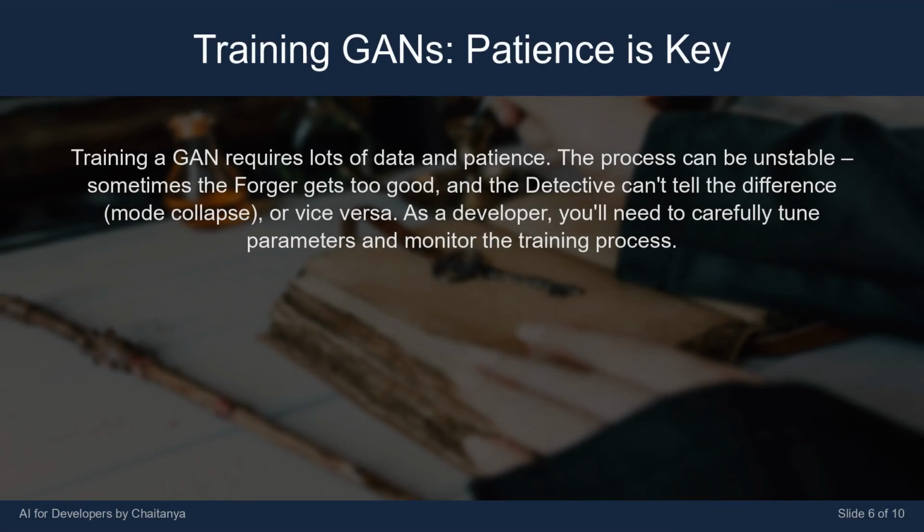Training a GAN requires lots of data and patience. The process can be unstable. Sometimes the forger gets too good, and the detective can't tell the difference. Mode collapse, or vice versa. As a developer, you'll need to carefully tune parameters and monitor the training process.